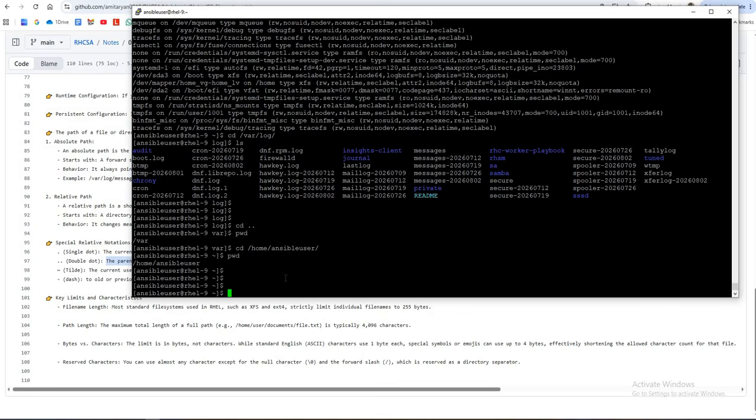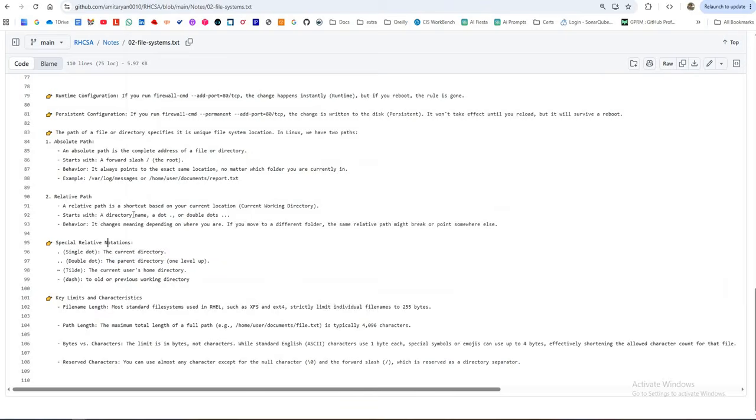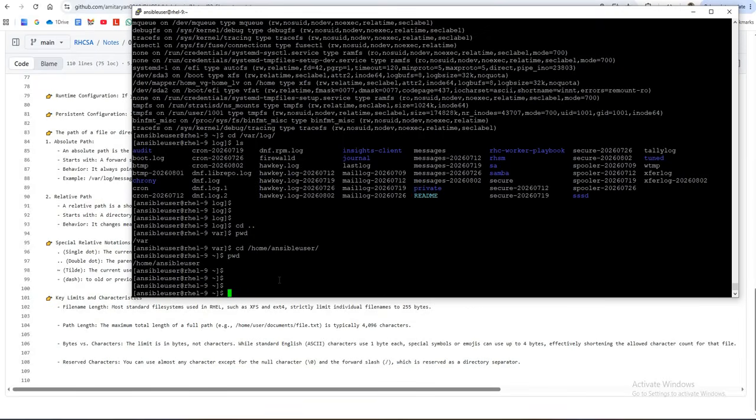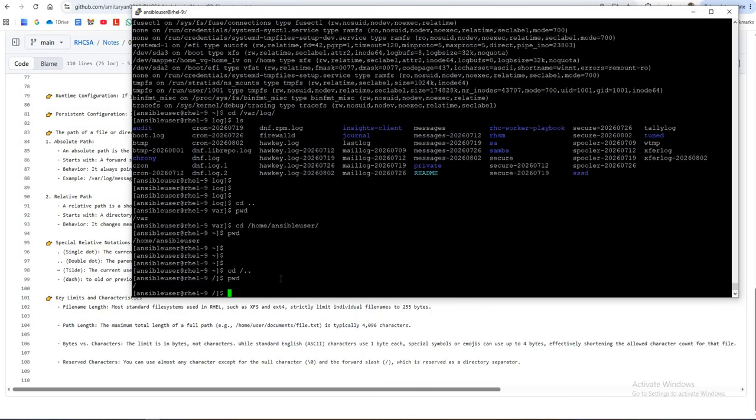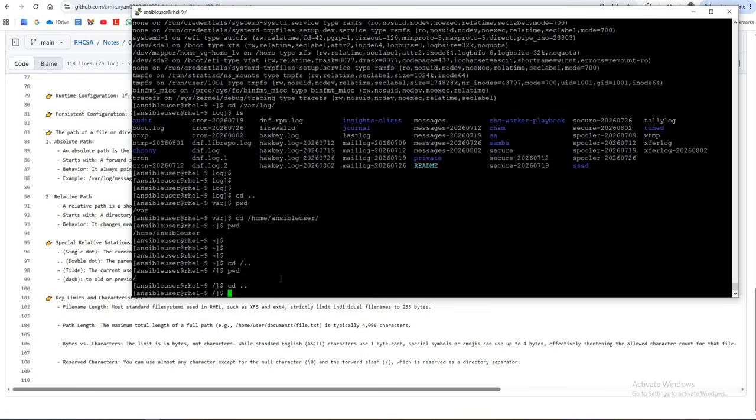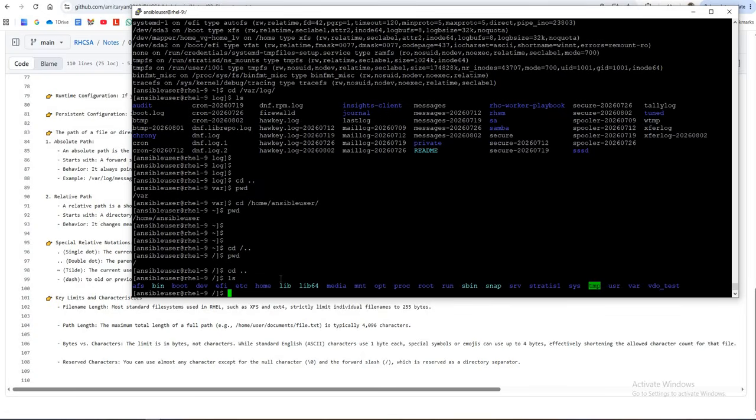But if you are just using these notations, it will just traverse from your current location. It doesn't know, because you are simply saying cd dot dot. Then probably you can go, but if you're saying this, it will never take you anywhere.